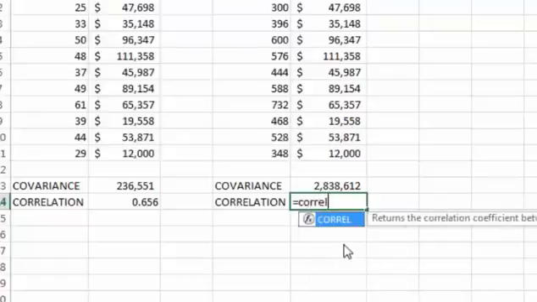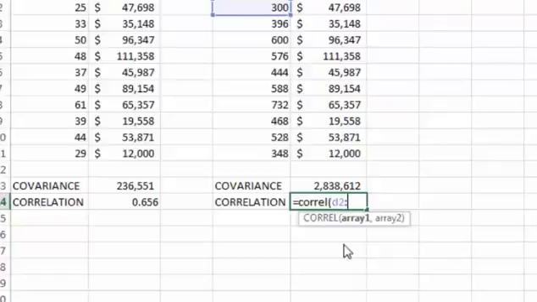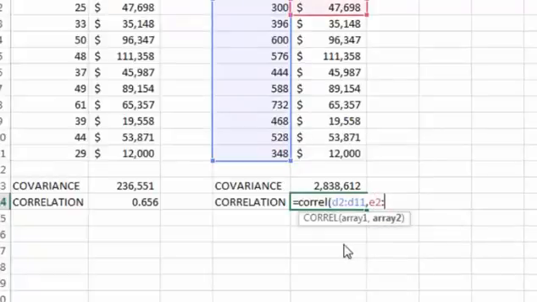Equals CORREL, array 1, D2. You can also type these in, which is a lot easier for larger sets, to D11. Array 2 is E2 to E11.